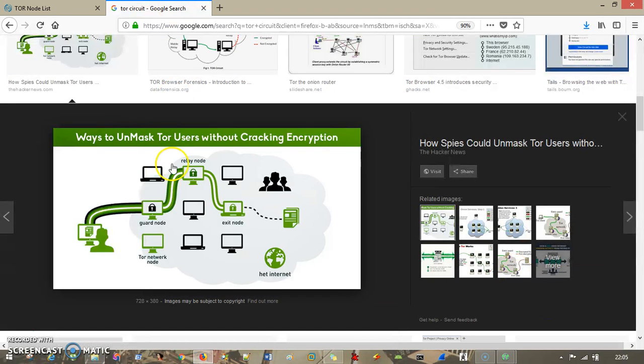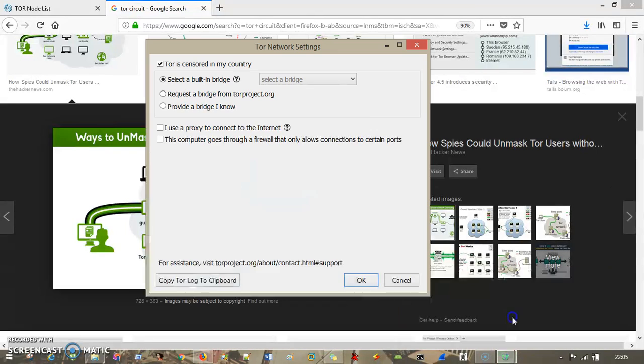But the guard node, relay node, and exit node are somehow listed in the database with the directory authorities. The entry of this bridge is not anywhere. It is an unpublished relay that is not known by any government organization, and therefore using it, you can use Tor in case it is blocked.